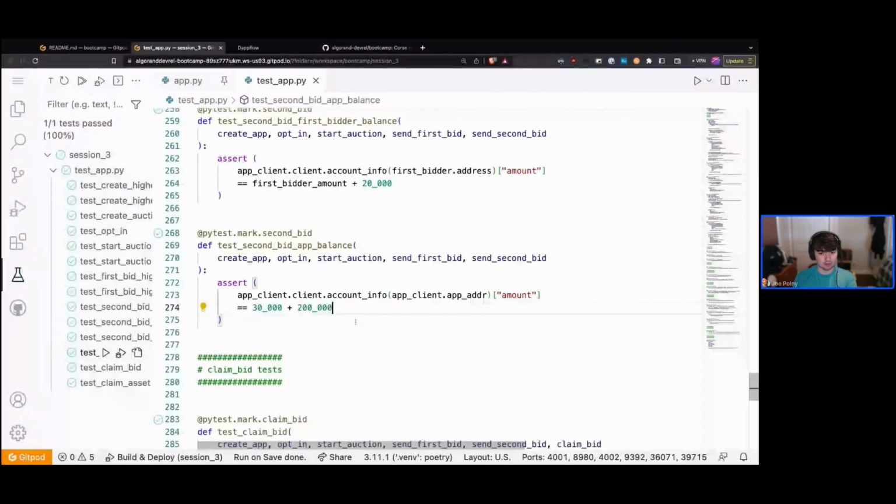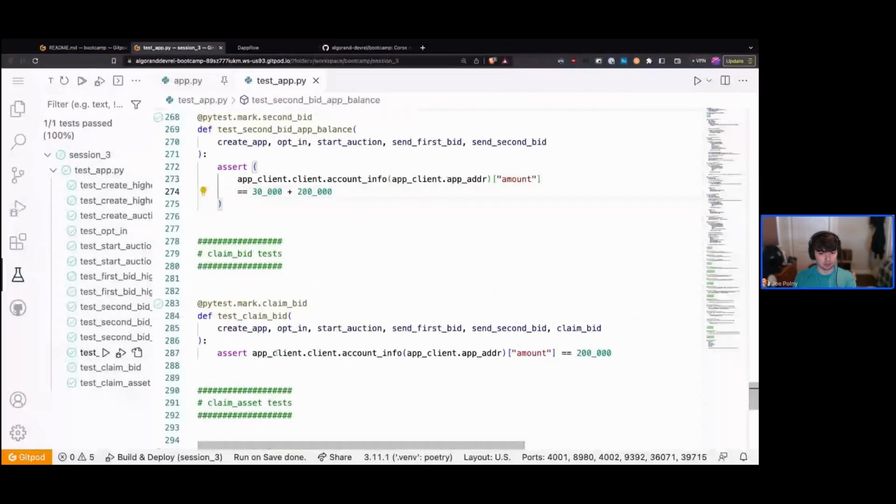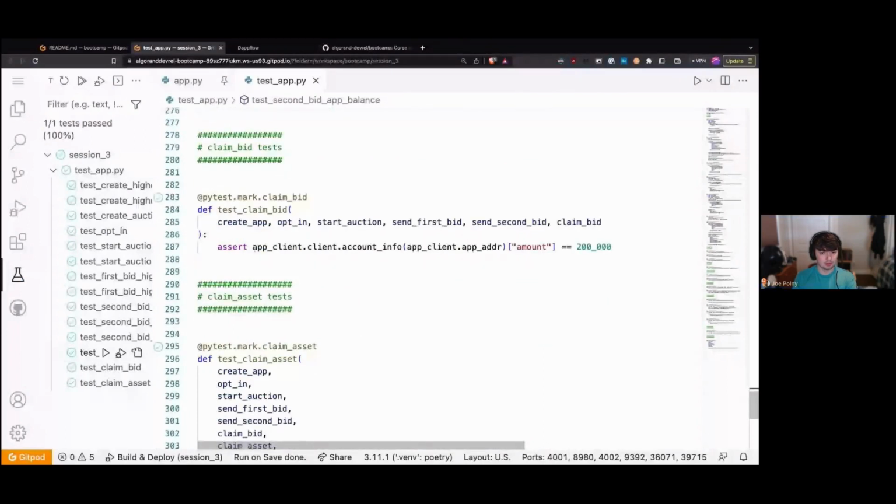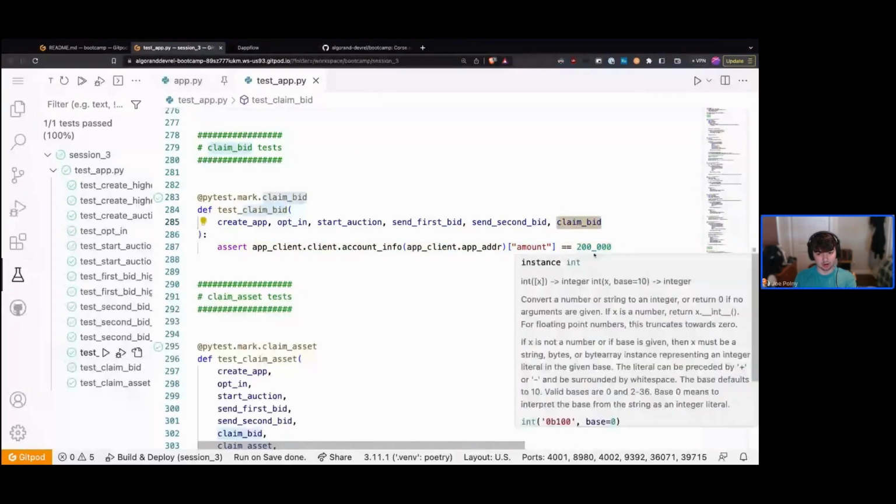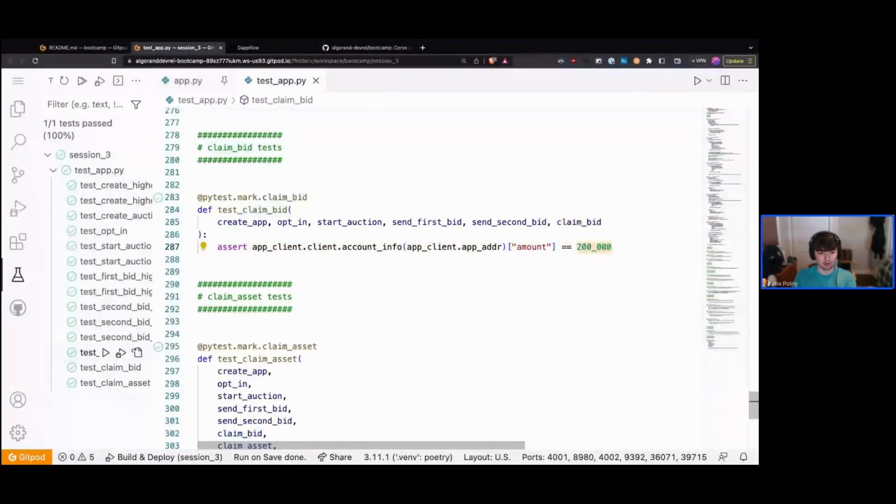And finally, we have claim bid. Again, these are fairly limited. There are a lot more tests that you can do. But here, this is basically just boilerplate for saying we want to test that we're making sure that the contract, after we call claim bid, is empty except for that initial MBR amount of 200,000 or 0.2 algo.